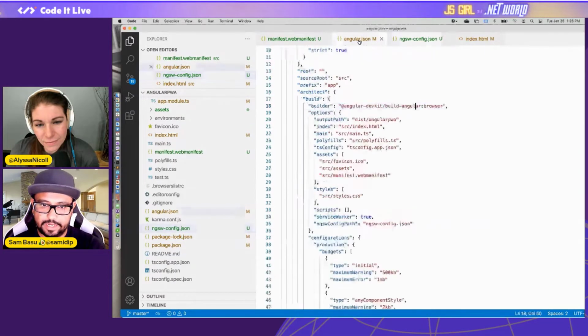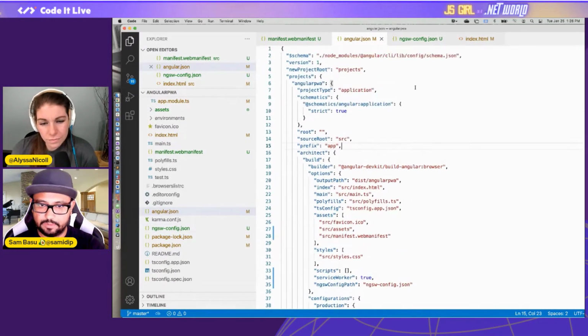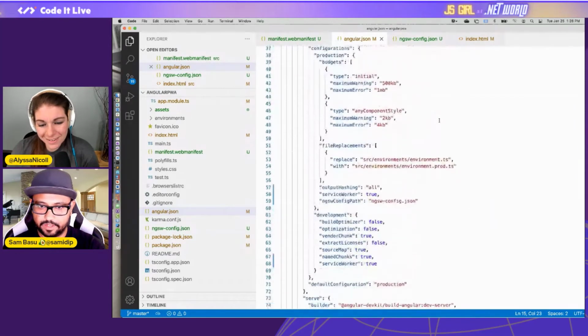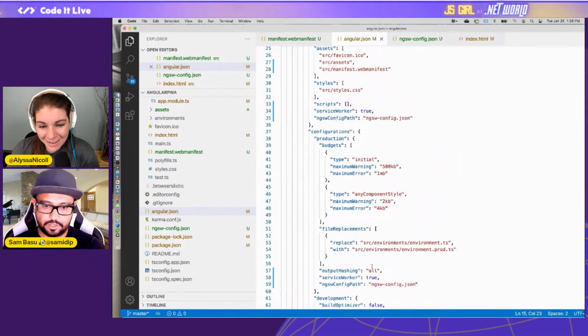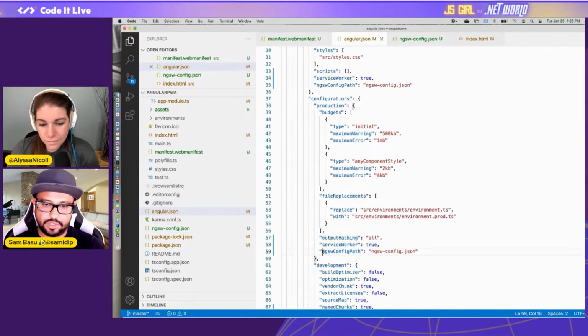And what you get is in your Angular JSON file, you get some references. And let me find it. It's in the production build, right? In the production configuration, you have this ng service worker config path, and it points to that JSON, right? So that's all it does, but it actually sets you up nicely.